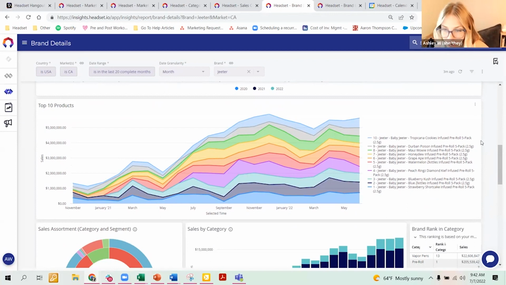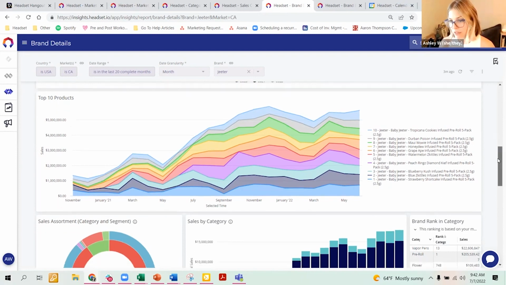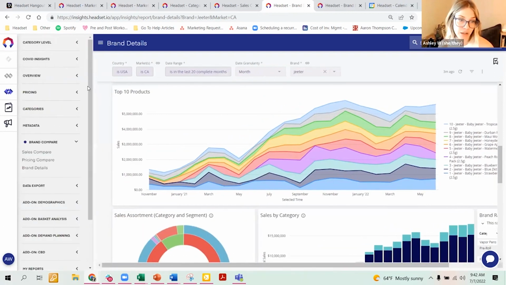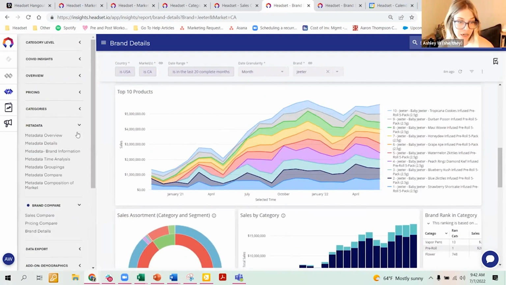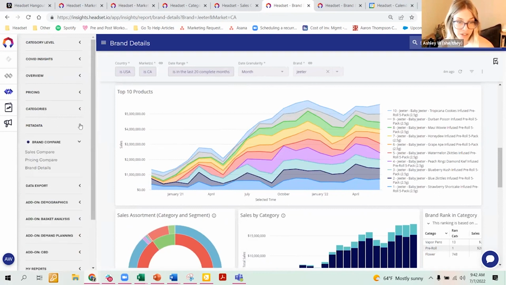One thing that I'd call out here as a side comment is that most of these top SKUs are fruit flavors. So I'm seeing strawberry, blueberry Zittles, blueberry Kush, peach rings, watermelon Zittles, grape ape, honeydew. And then when we start to round out some of the back half of their top 10, like their bottom 3 of the top 10, then we start to get into more classic strains. So one thing that you might want to look at here is doing a follow-up strain analysis, which we'll jump into in my metadata training. We can come into this metadata section and see, like, is that holding true for everybody, or is that a Jeter specific trend?